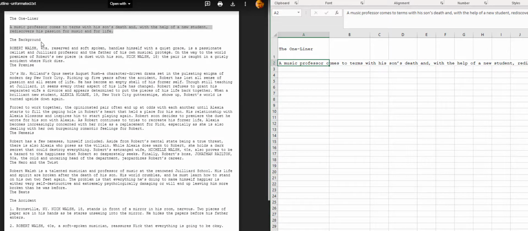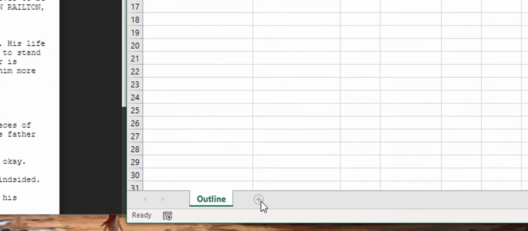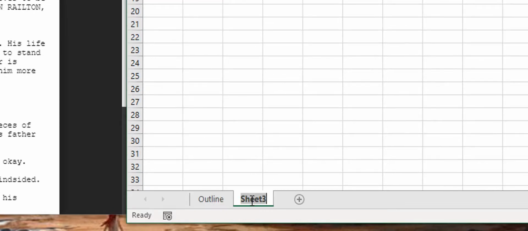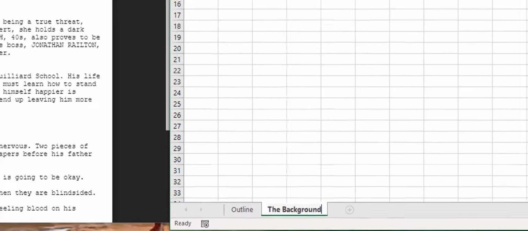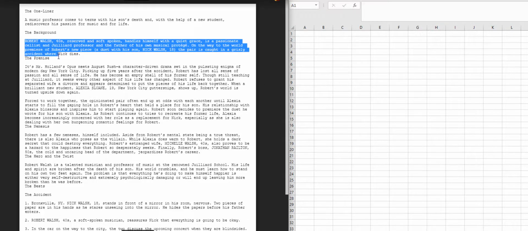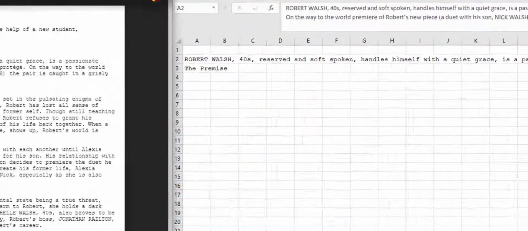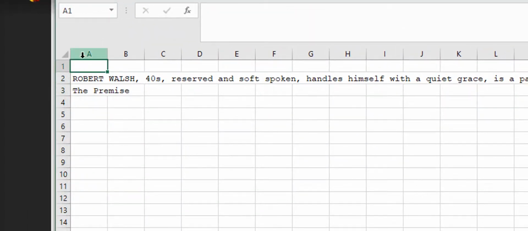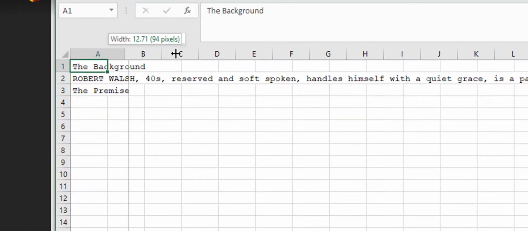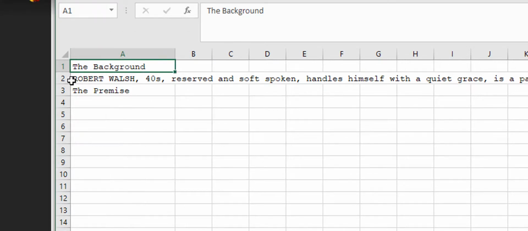That's my one-liner. Now my background, I'm going to copy that, and I'm going to go ahead and create another tab, and I'm going to double click and change that to background. I'm going to copy that and put that inside of here, and I'm going to take this background, copy it, and put it inside A1. So inside of A1 I have that, and inside of A2 I have the next thing.